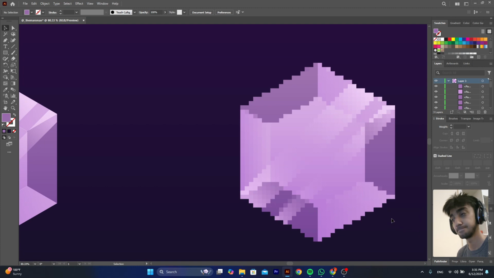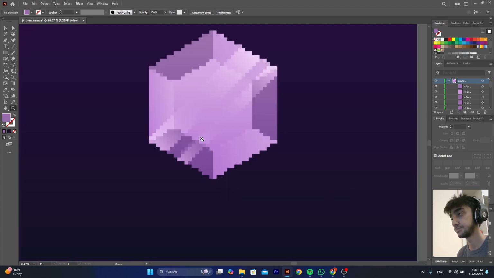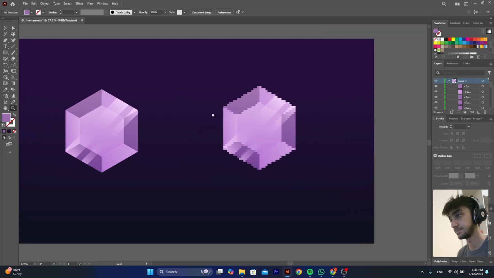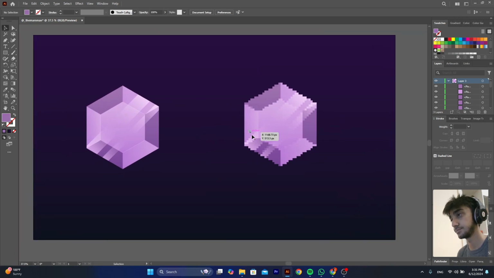So that's the basic process for converting your vectors into pixels in Adobe Illustrator, and now you have a nice bit of vector pixel art with a clean background that you can use on any color. You can scale that down or export it as a PNG, and I really hope that that was helpful.